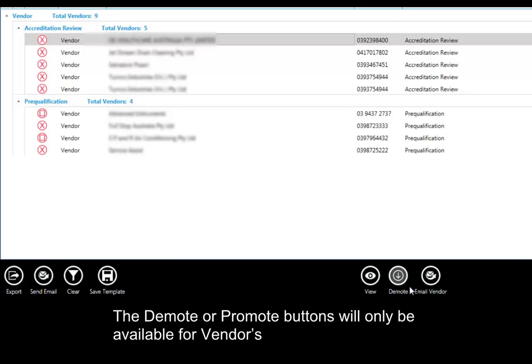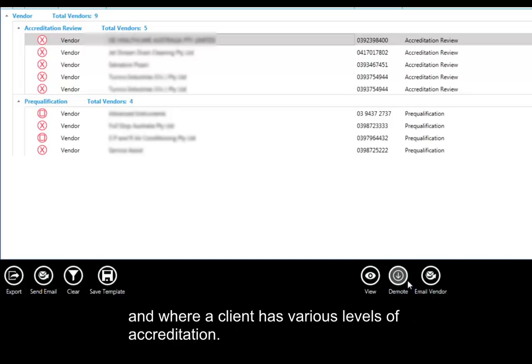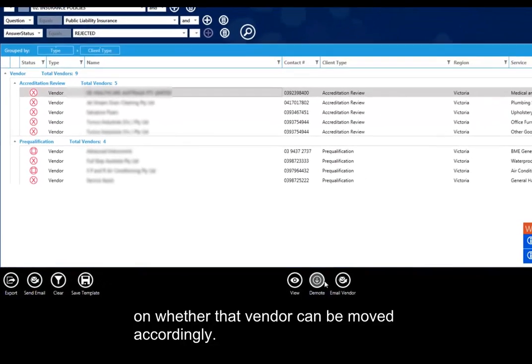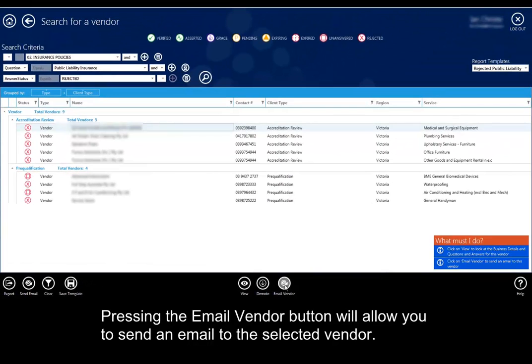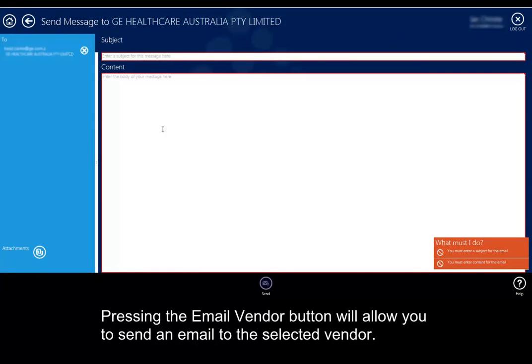The Demote or Promote buttons will only be available for vendors and where a client has various levels of accreditation. The options available will be displayed depending on whether that vendor can be moved accordingly. Pressing the Email Vendor button will allow you to send an email to the selected vendor.